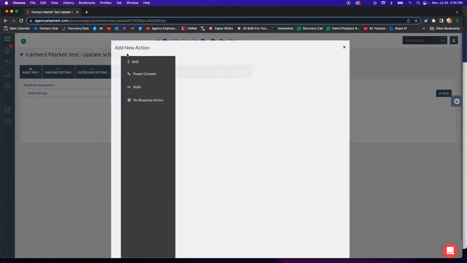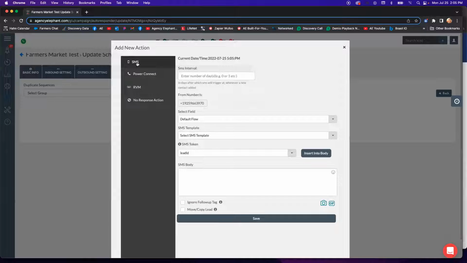You hit the plus button. Well, what are we doing? Well, we're sending a text message. If you have an email connected to the account, email will be an option here. And you simply pick the interval. I want to send this out immediately, day 0.